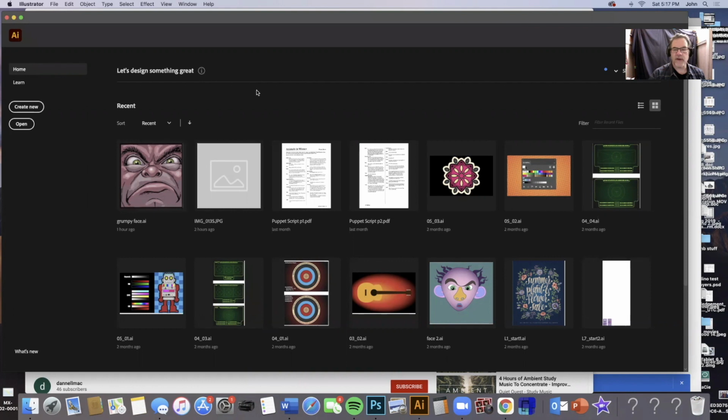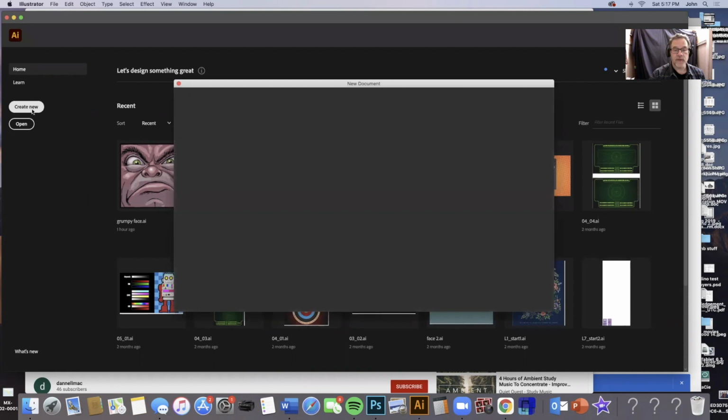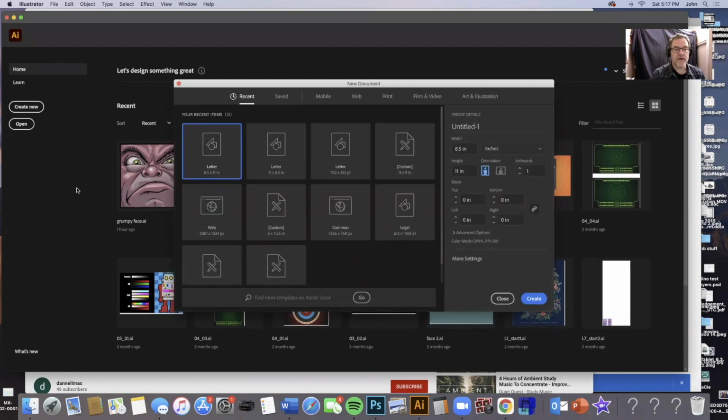So the first thing you want to do is to open up a new document or create a new document. So go to Create New, and we'll talk about the little options that present themselves. It's always working 8.5 by 11. Always makes life kind of easy because it's a familiar size, and you can always change the size as you go on. Over here, well, you can name your document if you want.